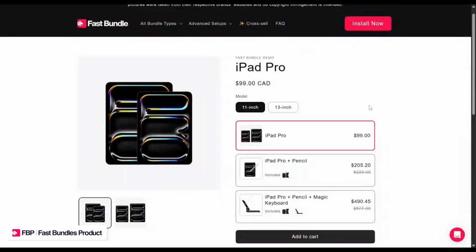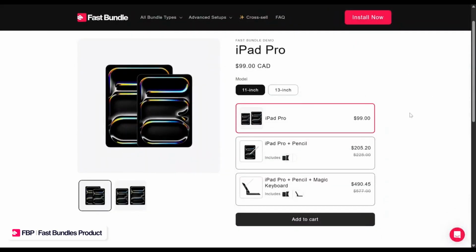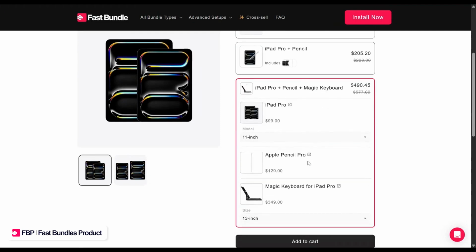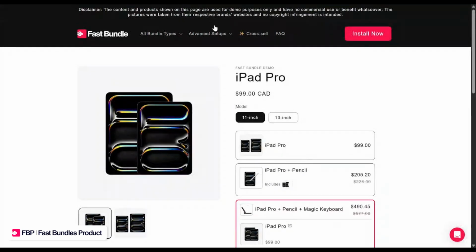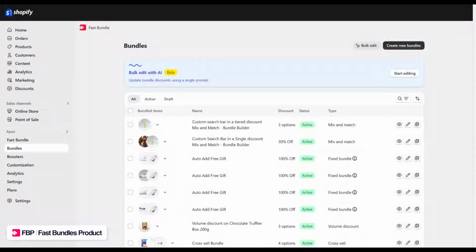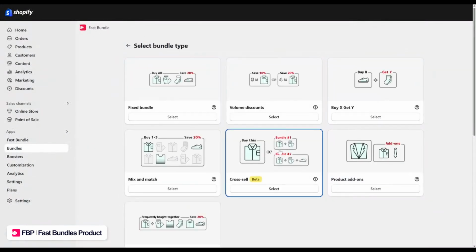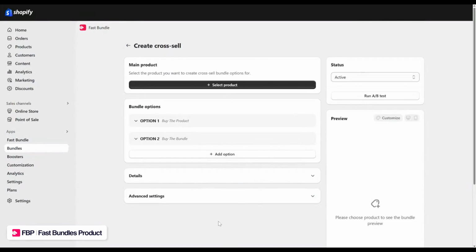So here is what I intend to create with Fast Bundle. It's a cross-sell offer on the iPad Pro, and I want to offer the iPad Pro with the pencil, or the iPad Pro with the pencil and a Magic Keyboard. So let's go right ahead to the Fast Bundle app. We simply go ahead and create a cross-sell offer.